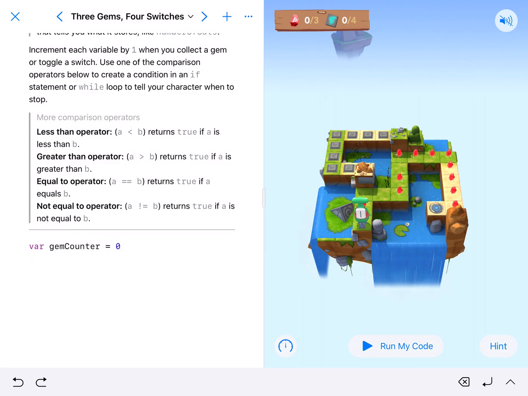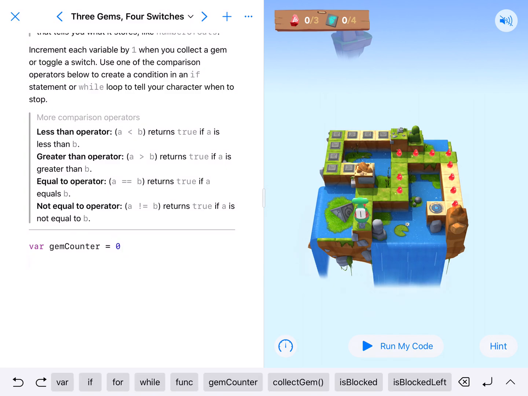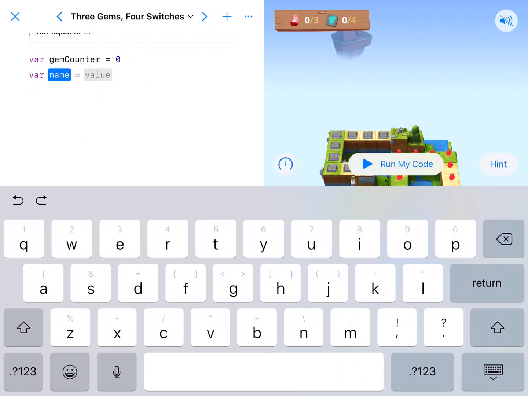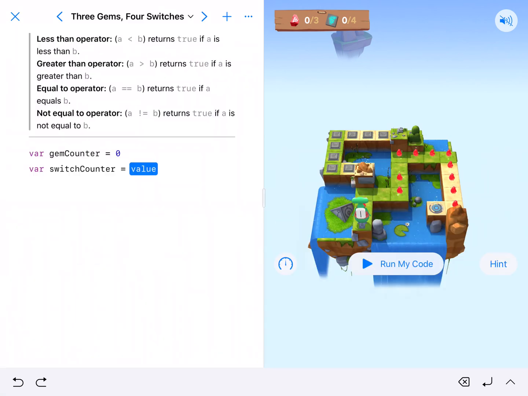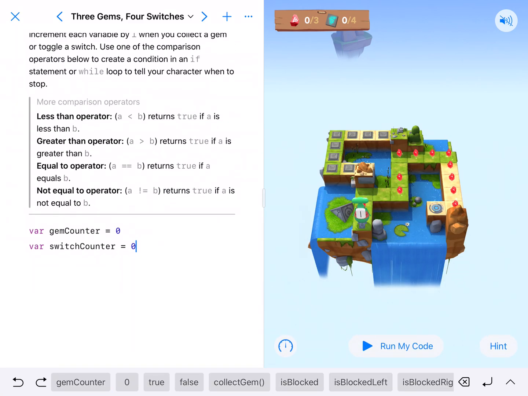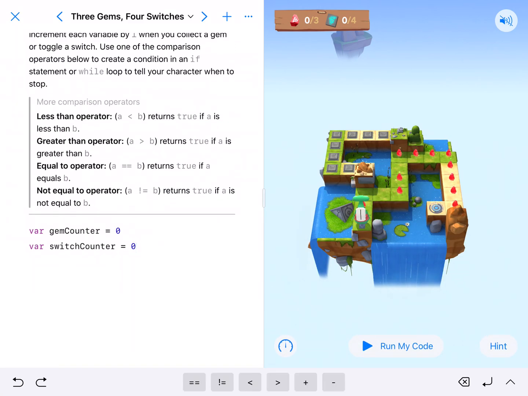We're also going to have to keep track of yet another thing, switches. So we'll call this switch counter. All right, gem counter, switch counter. That is also going to be 0. We start with 0, as you can see at the top of the page.